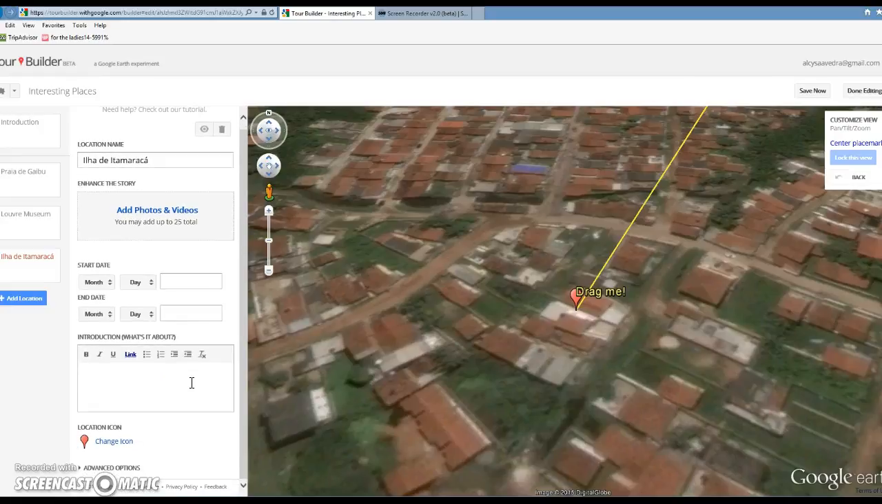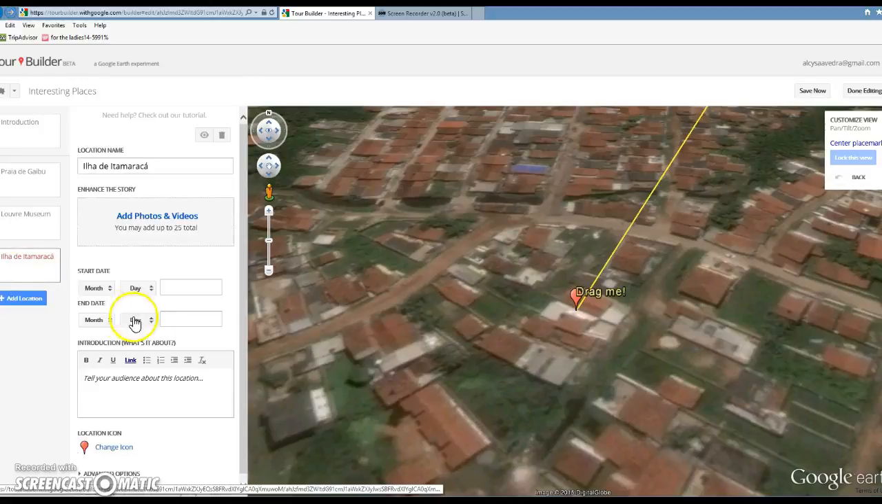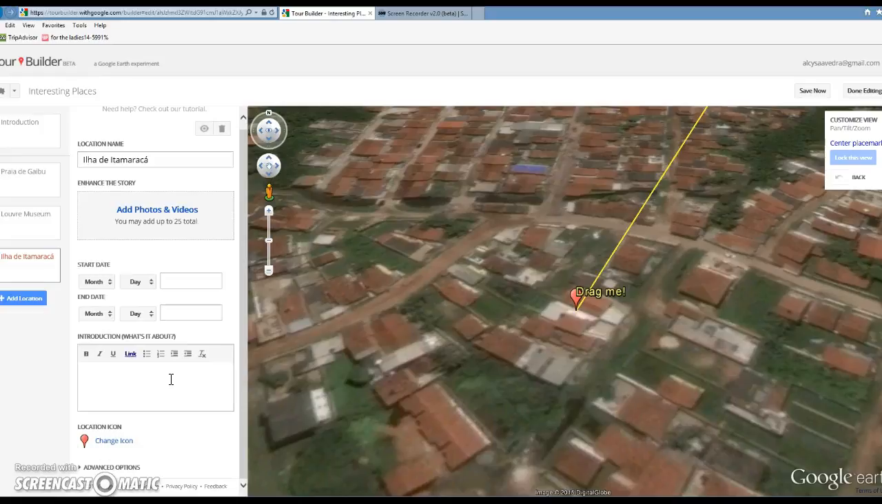Itamaracá. It is a famous island in Pernambuco. Where is it, please? Where is it? It's not available. Okay. It is a famous island in Pernambuco state. Okay?